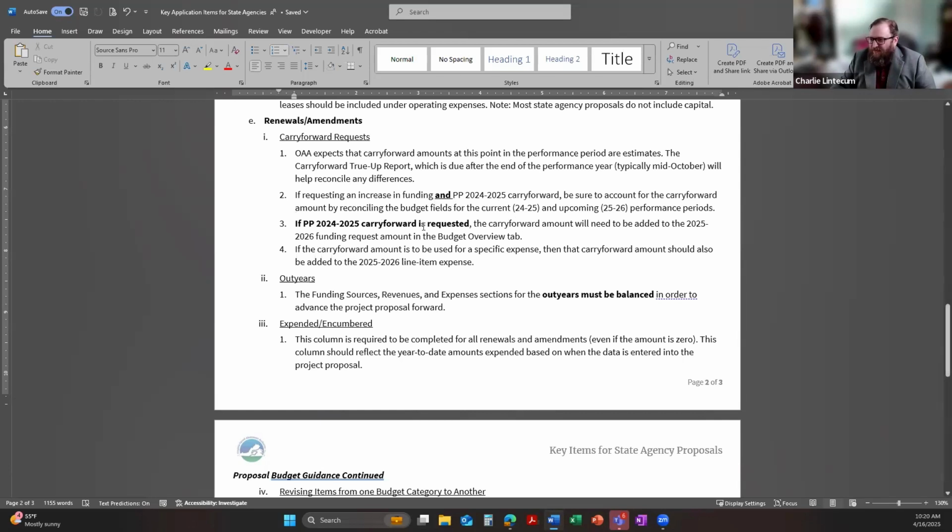Yep, if the carry forward amount is requested, it will need to be added to the 25 and 26 funding request. And if it's to be used for a specific expense, that also needs to be a line item. So if you're going to do something that's a one-time request to use for your carry forward, that should go in as its own line item.